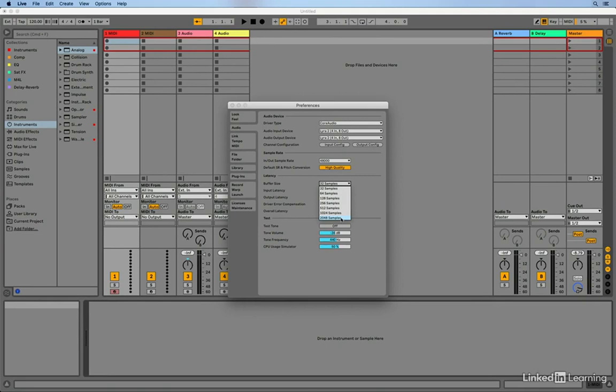So most preference options are set it and forget it. But the buffer size is a setting that you're going to frequently adjust. So if you experience unwanted latency or audio popping and crackling, you know where to go to fix the problem.